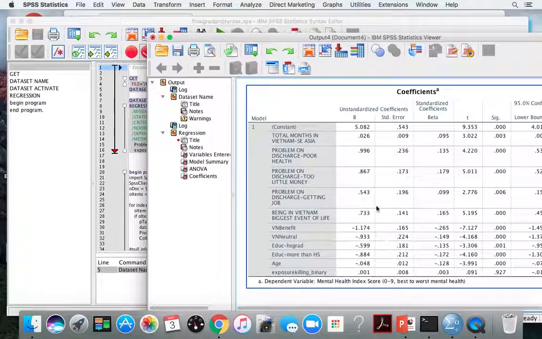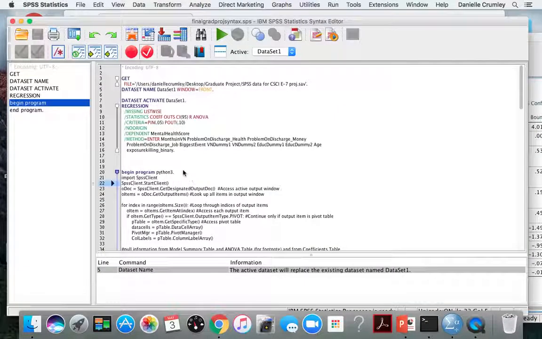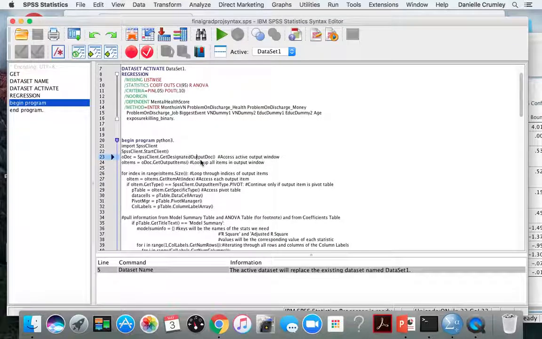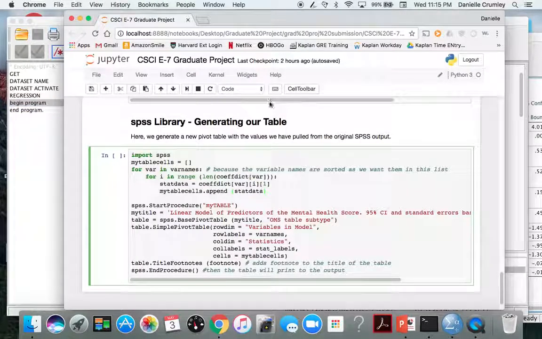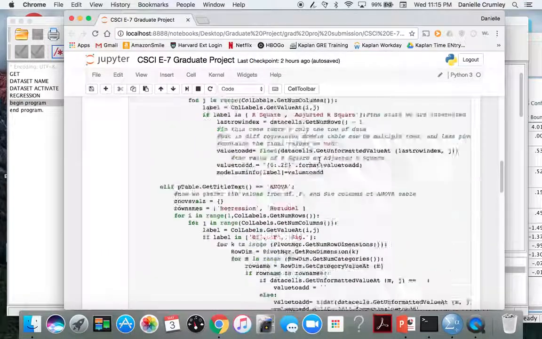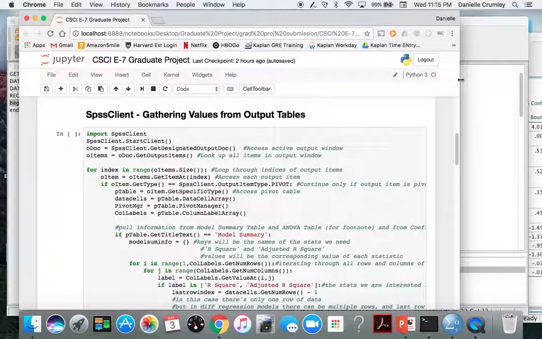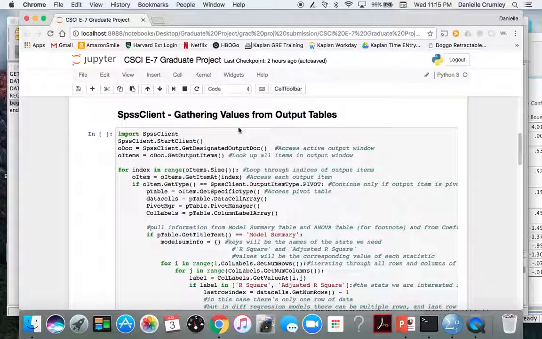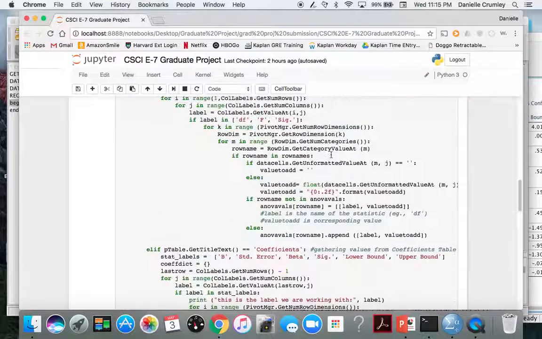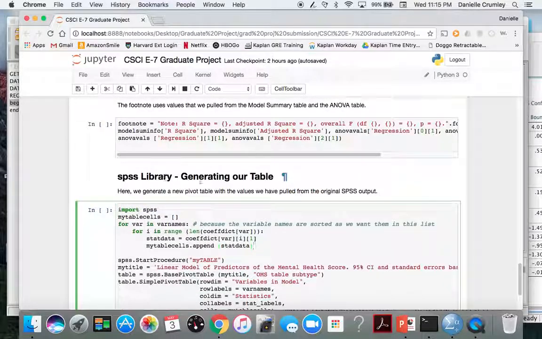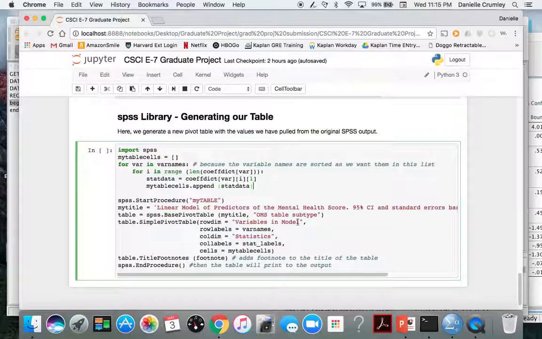So I will actually be running the Python syntax in this SPSS syntax window, but I'm going to walk through the code in Jupyter Notebook just because it looks better, and apparently I'm very into readability. So first, we are actually going to use the SPSS client library, which this part here, we gather all the values from the output labels, the output tables that we want, and then later we use the SPSS library to actually generate our new table in the SPSS output.